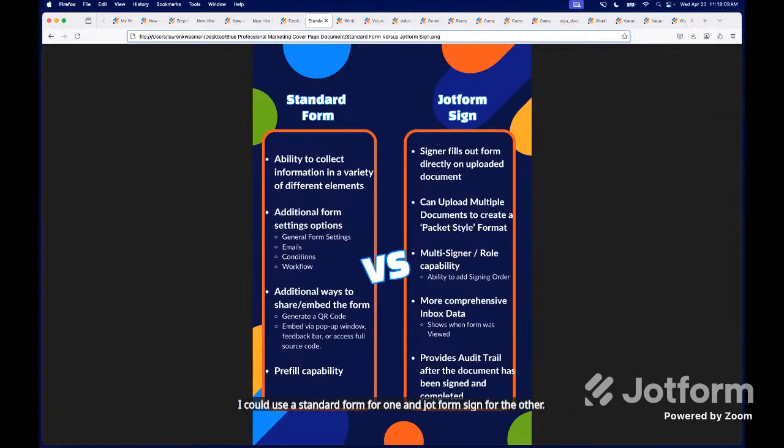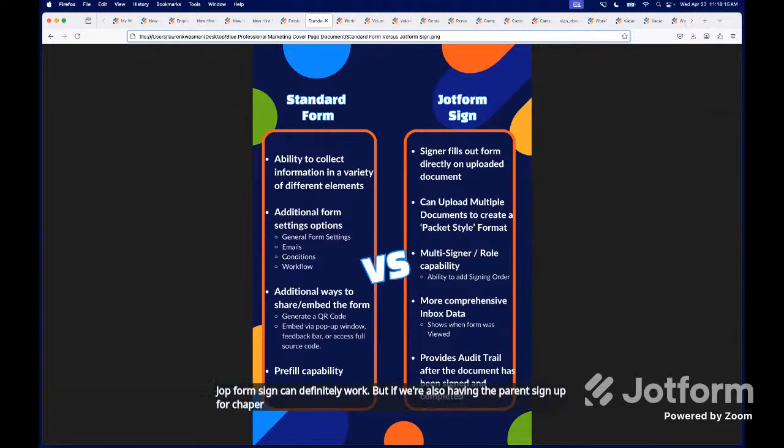And finally, if I have a field trip permission slip to be filled out by the parent on behalf of their child, Jotform Sign can definitely work. But if we're also having the parent sign up for chaperoning or providing snacks, a standard form might make a bit more sense in that case.